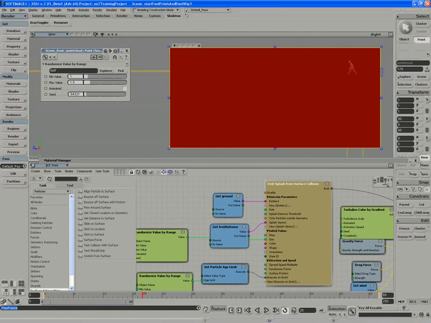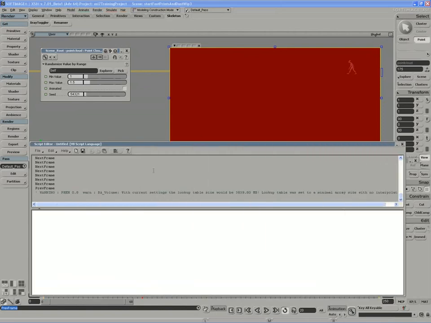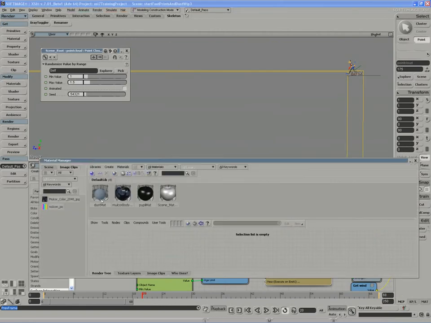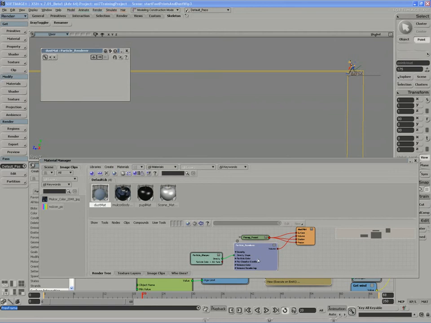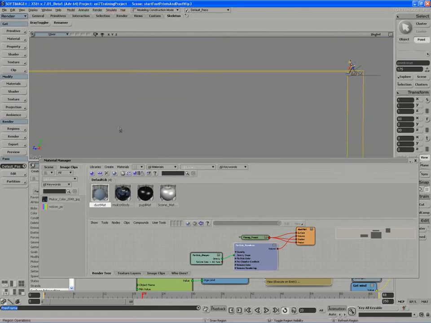If you look down at the bottom of our interface, which has disappeared now, I'll just jump into the script editor, we can see that we're getting a bit of a warning. With the current settings in the lookup table, the amount of memory used would be almost 4 gigs. So the lookup table gets set to a minimal array size with 0 interpolation. Now what that means, if I jump back into the material manager and click on my dust material, what's happening is that these values here are being overridden. And what I want to do is cull out some of the particles that have strayed away on me.